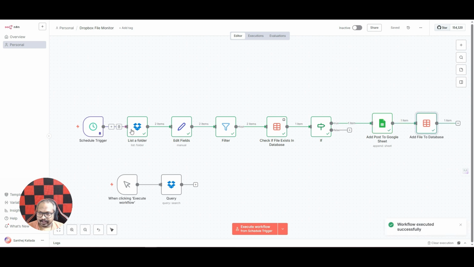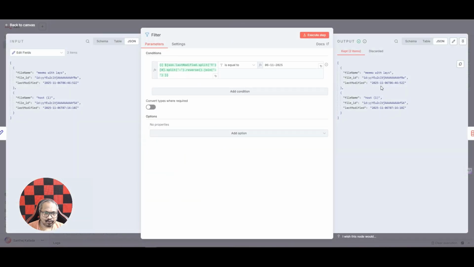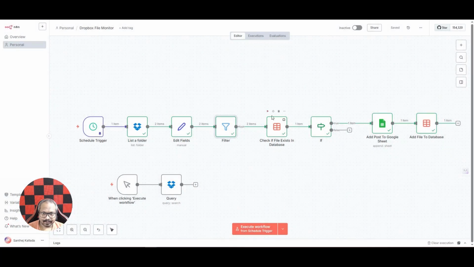Now see here, when you list the folder, there are 2 items. Then from edit field also, you're getting 2 items. Then when you filter by today's date, even then we have 2 items. Next, we are checking if the file exists in the database. From these two items, there are two files, one is Memo with Lace and one is host node. This file already exists in the data table, so we are skipping this one and we need to add only this one. So it should have been added to the Google Sheet.